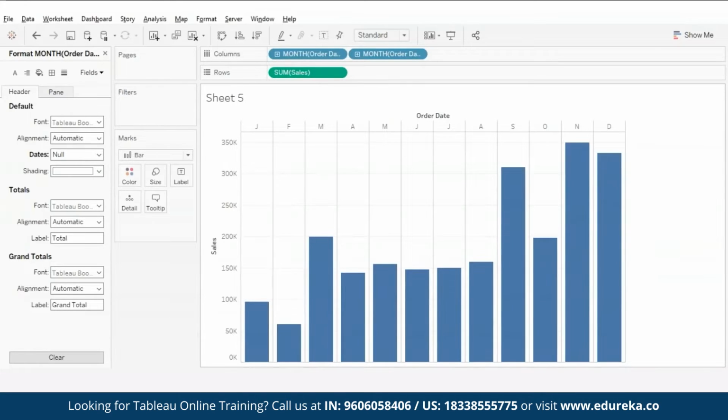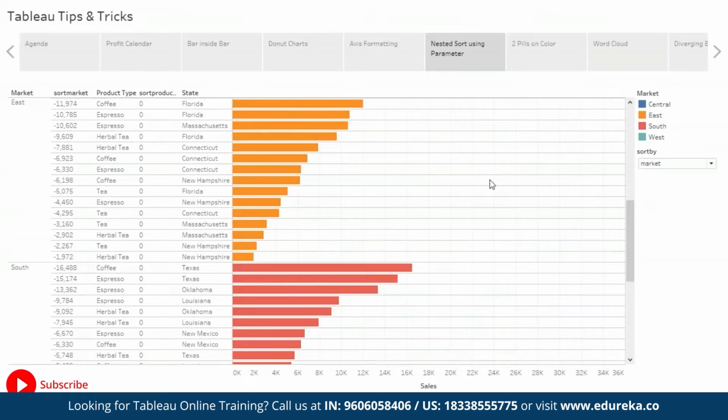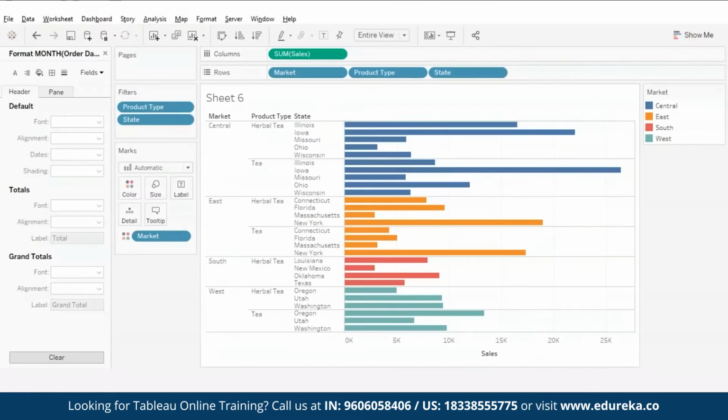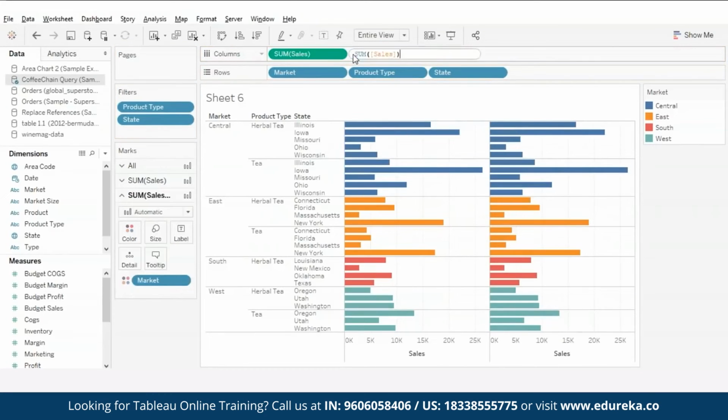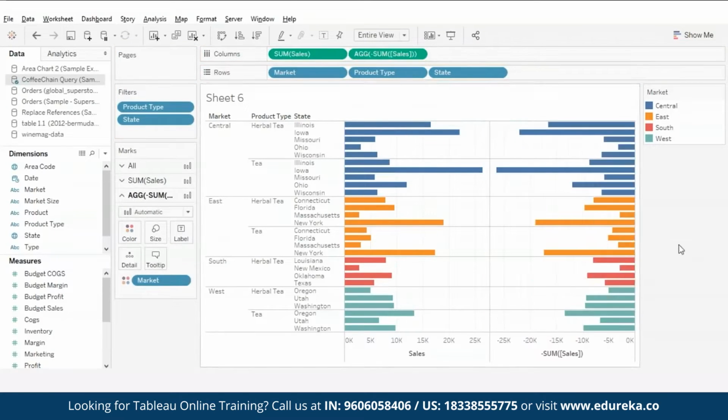Moving on to our next trick, nested sort. This is a tricky one, but let's see how to implement sorting in Tableau with a few easy steps. So I plotted my sales in the column shelf and market, product type and state in the row shelf. Now we'll duplicate the sales pill in the column shelf and add a negative sign to it. So now you will notice that we have got the mirror image of sales in the chart.